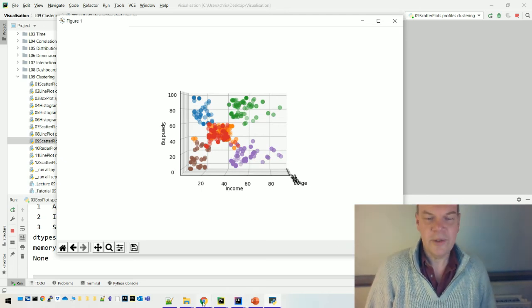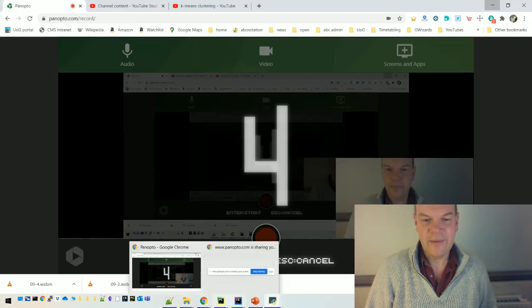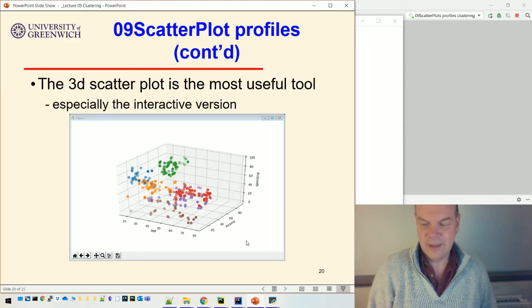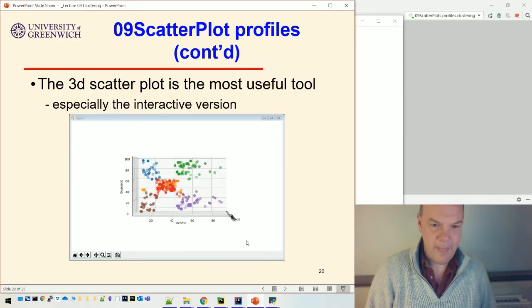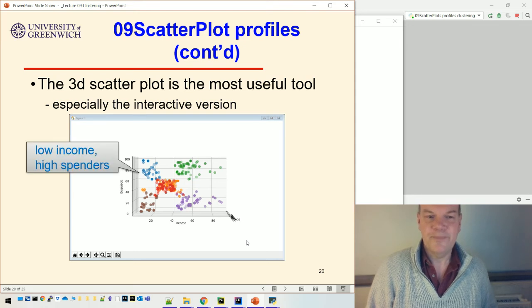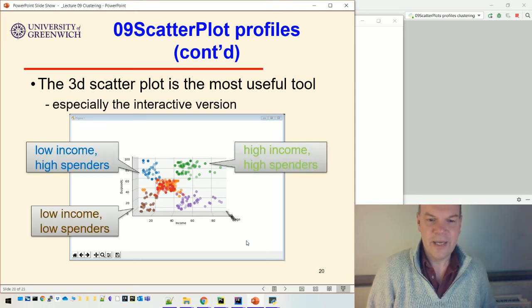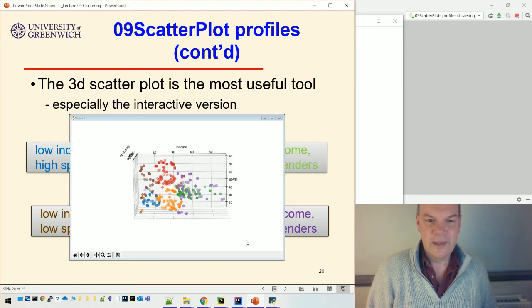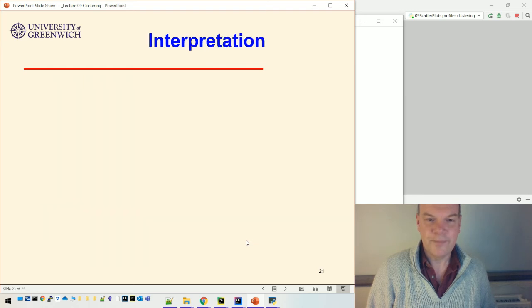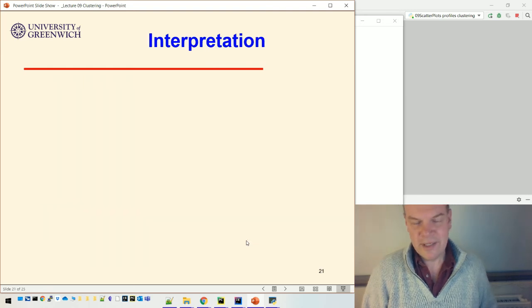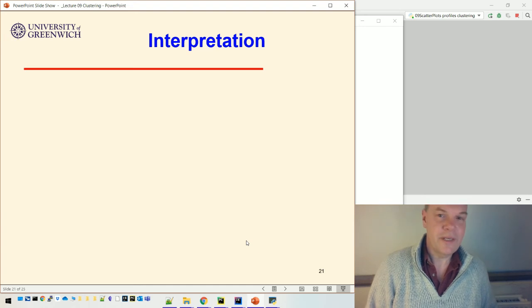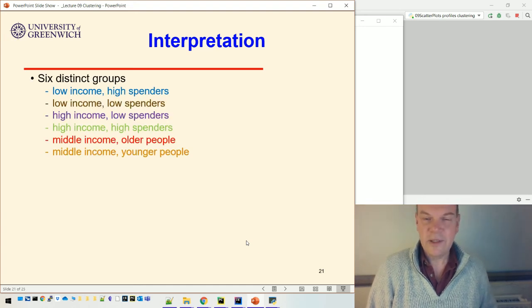Okay, so that's quite a useful tool if your data happens to match that kind of configuration, because we can line it up and spot the different types of cluster, which I've labelled here. So high income, high spenders, high income, low spenders, etc. And there's the middle income, older people, middle income, younger people. Okay, so we can interpret that. We can actually get a good interpretation of that data. There's 6 distinct groups.